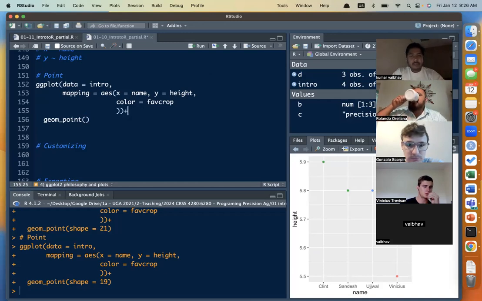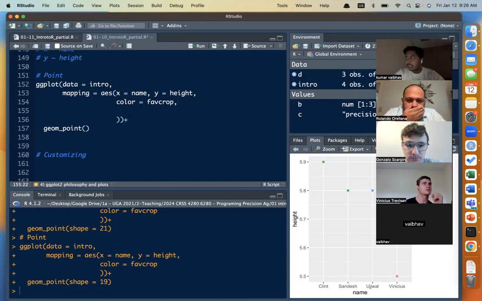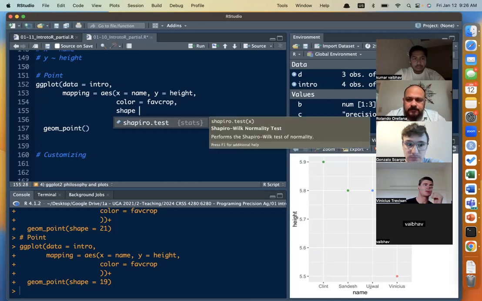We can add a comma after favorite crop and then add a shape in bracket and assign some specific shape to that which we want to give. Okay, so you are in the right place, right? Because we're mapping shape to a column, it has to be within aes. It has to be within that function. So you are in the right place.